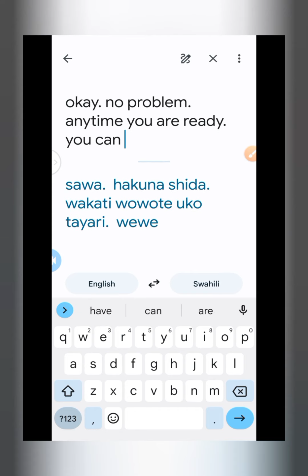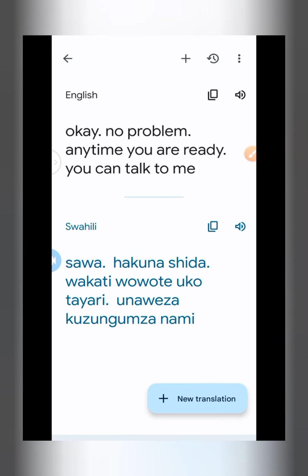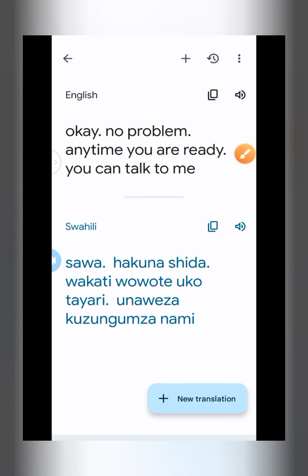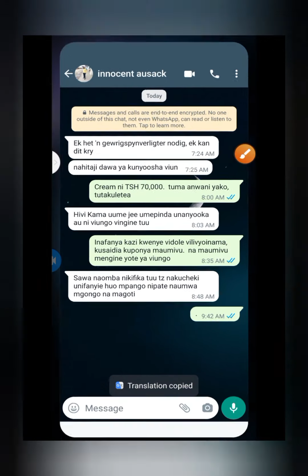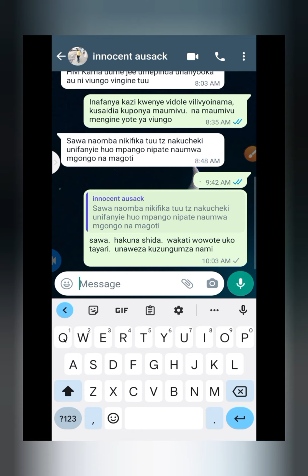you can talk to me. So assuming this is the reply I want to give the client, can you see that we have it automatically translated towards Swahili? I can just copy this and go back to the client. Okay, I can even tag the last message I want to reply to. Can you see how I have successfully answered this client? And he or she can also type, and the conversation goes on and on.